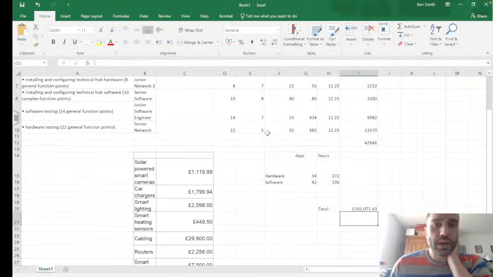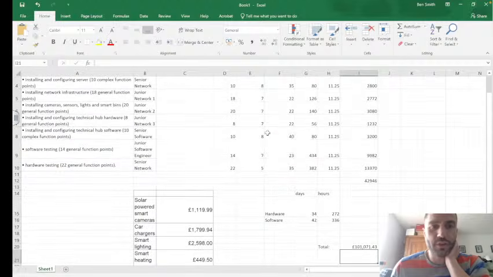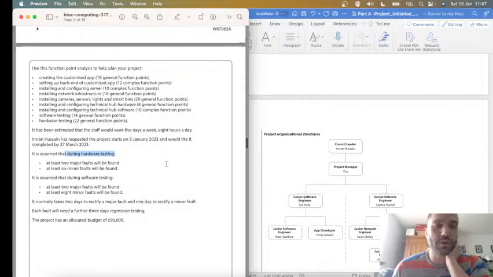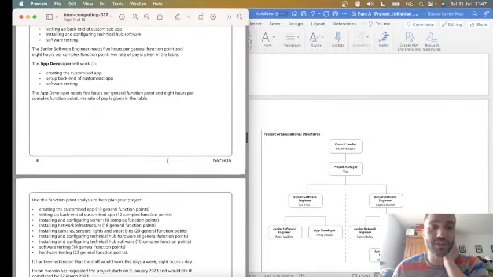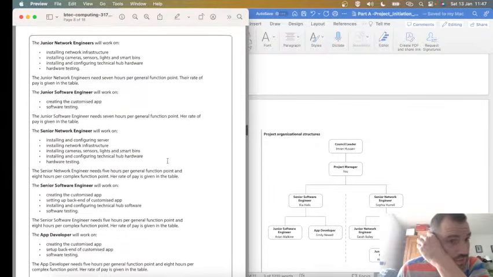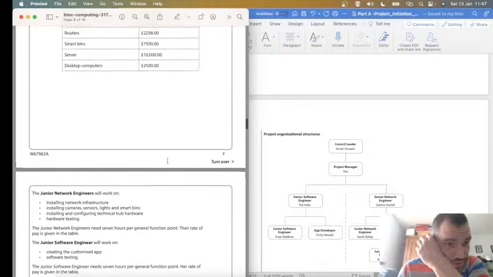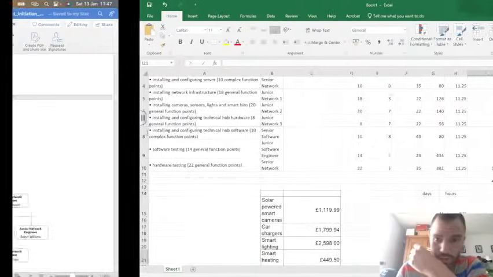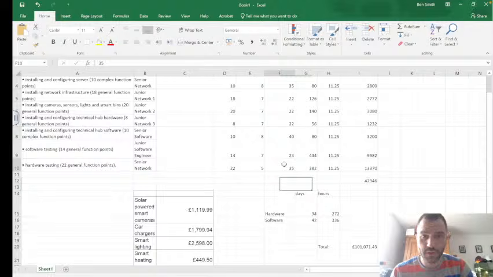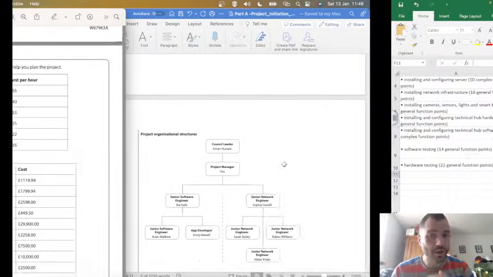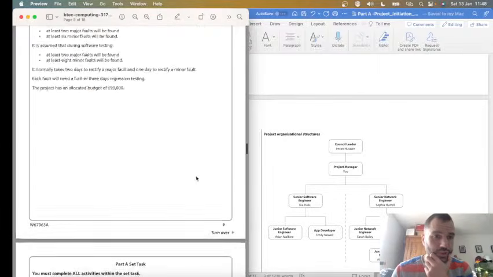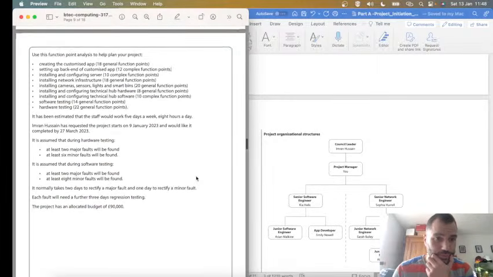Now, if we'd used someone cheaper who can do hardware testing, this is where we might need to change things up. So if we imagine we'd used a junior network engineer at 22 instead of 35, how does that change it? It makes it cheaper. It's already gone down. Our budget was 90,000.